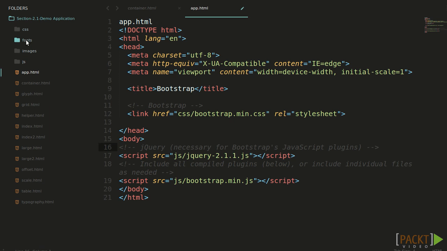Download resources from http://www.getbootstrap.com. Add resources to the application. Now, start adding bootstrap.min.css and bootstrap.min.js on your index.html.